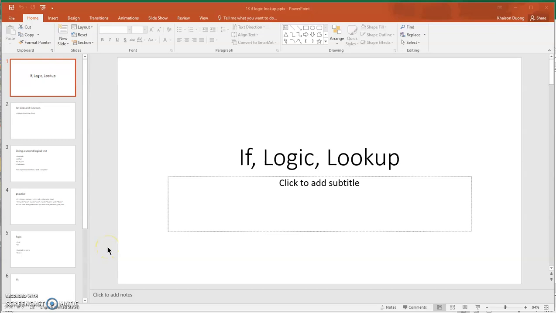Hello everyone, this is going to be a video about using the if statement and using some logic. Perhaps we'll get into the lookup function as well. First of all, I want to go back and look at the if statement.